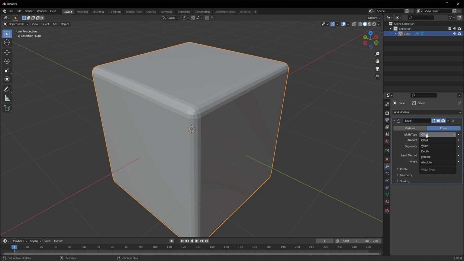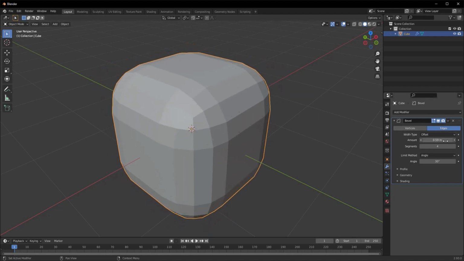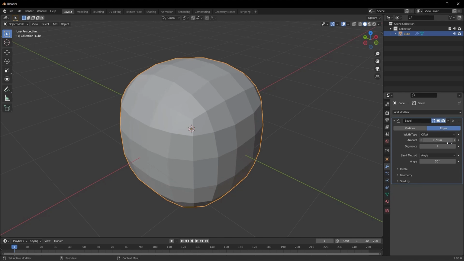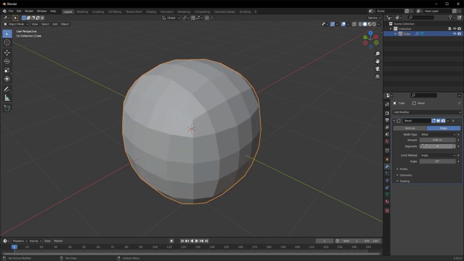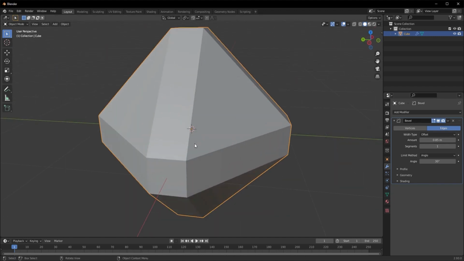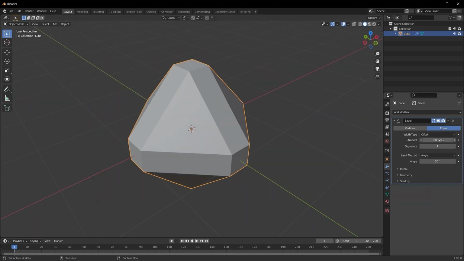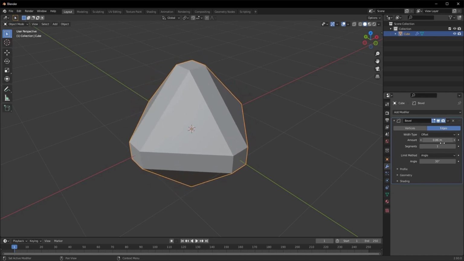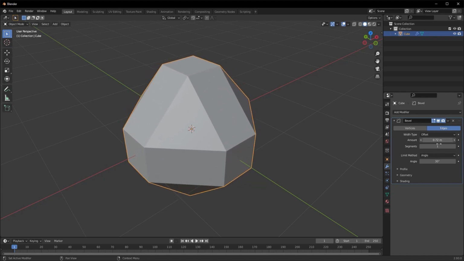Now what is the width type? Width type is basically the amount of bevel that you're going to apply to your object. Right, now there are different options here, and each option just gives you a different kind of control over the amount of bevel that you're going to provide. So basically, if you just click on offset, it just offsets everything from that edge towards the next edge, right? So as you can see, it's just offsetting things, and if I just reduce the number, you can see it better. And yeah, the more distance that you increase, the bigger the bevel would be, right?